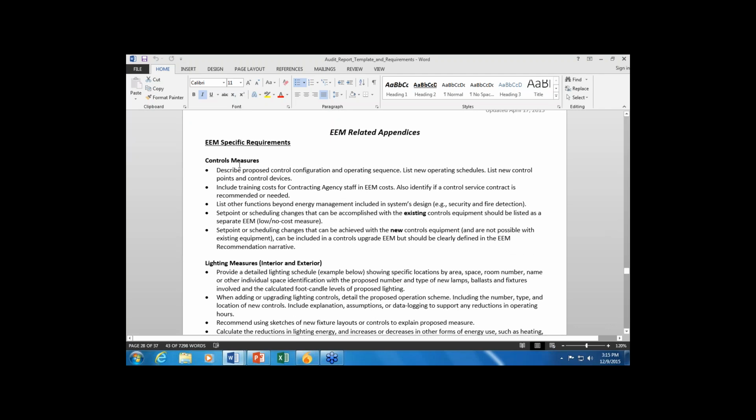So now moving forward to some of the EEM-related appendices. A lot of the information contained within these bullet point lists in the appendices section may also be described previously within the body of the report. But here's where, if you haven't described it within the body of the report, or where the background documentation is possibly too lengthy and clogs up the body of the report, this is where you would put some of that background information.